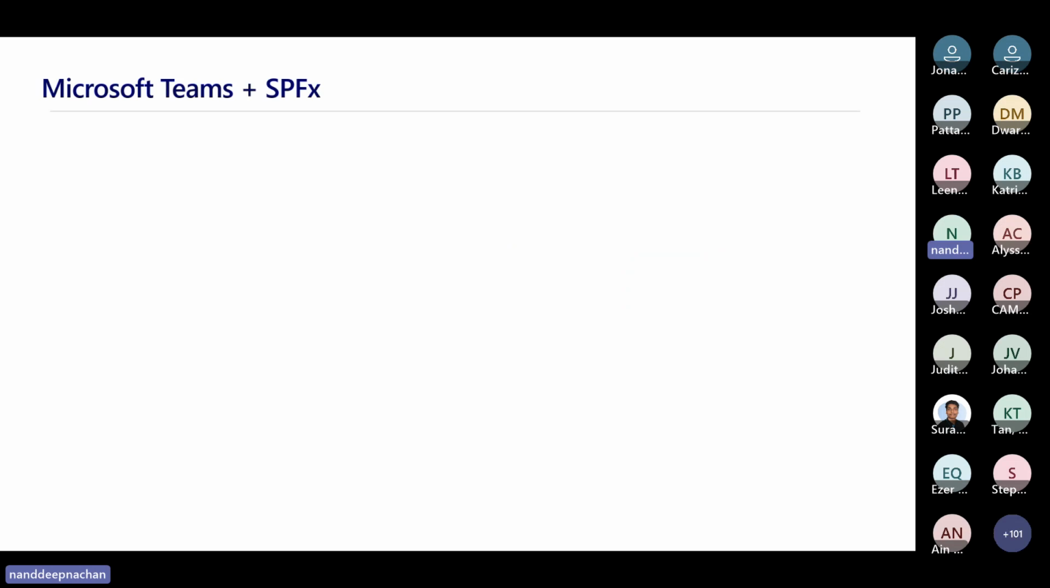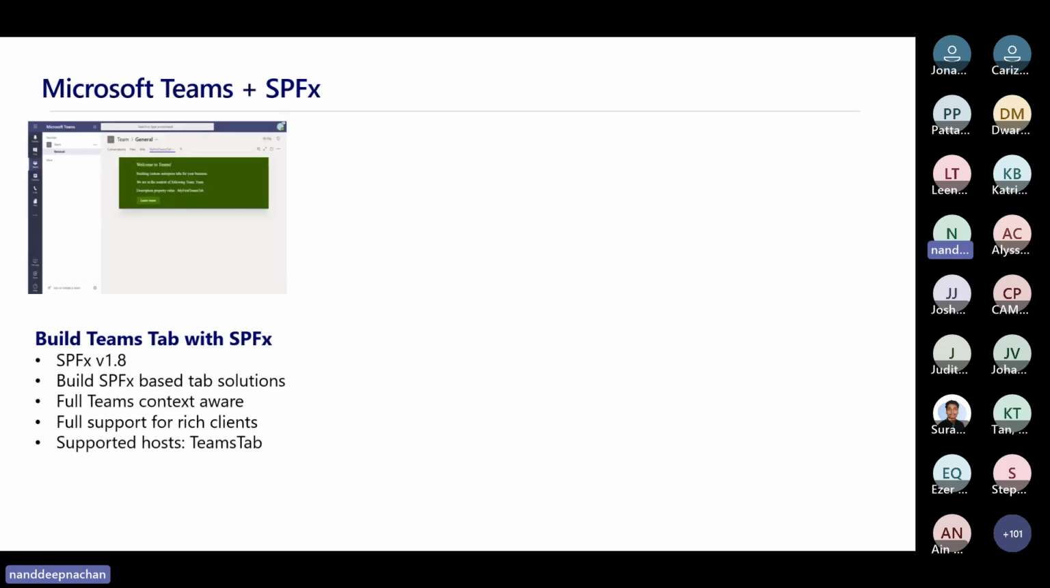So let us quickly see what is meant by that. The extensibility platform from SharePoint Framework started with SharePoint Framework 1.8, through which we can build SharePoint Framework solutions, for example, tabs, which are entirely context aware of Teams.